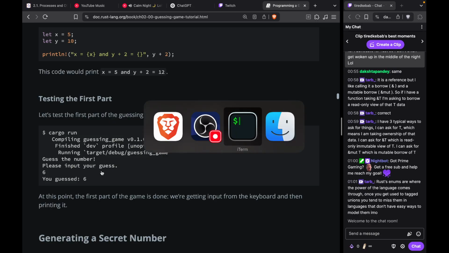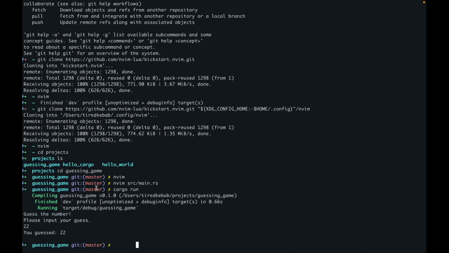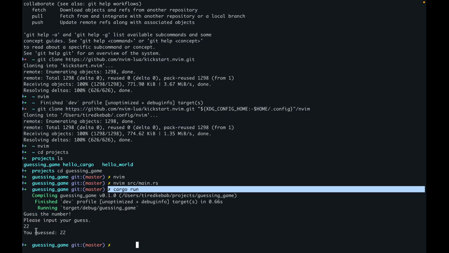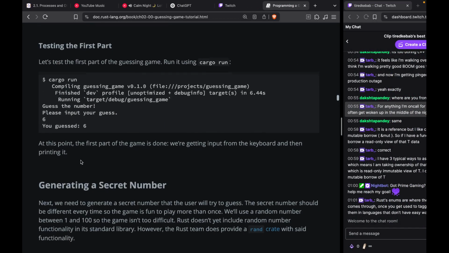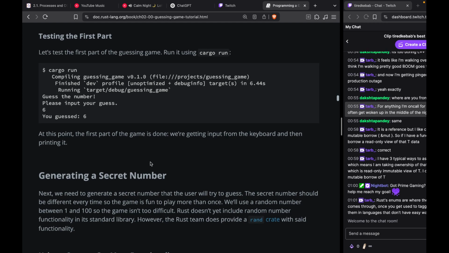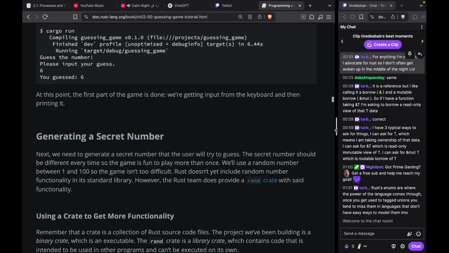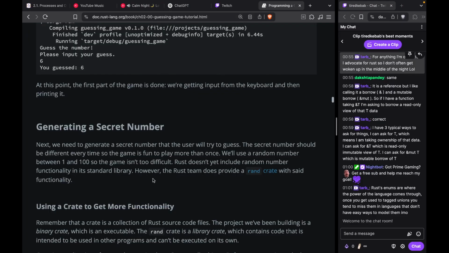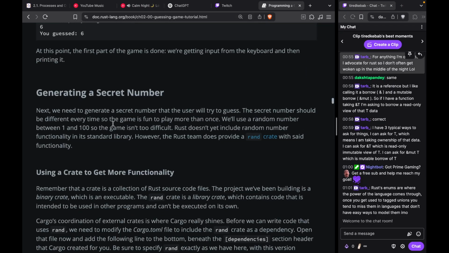So we ran cargo run. Yeah, here. We got this. Guess the number. At this point, the first part of the game is done. We're getting input from the keyboard and then printing it. Next, we need to generate a secret number that the user will try to guess. The secret number should be different every time so the game is fun to play more than once. We'll use a random number between 1 and 100 so the game isn't too difficult.